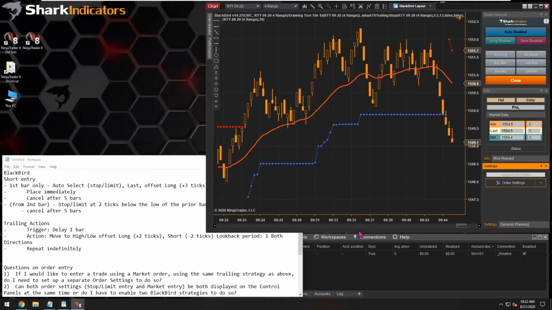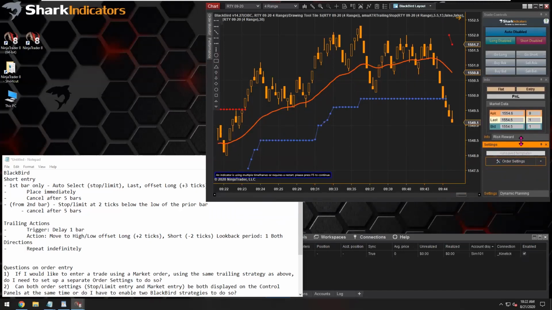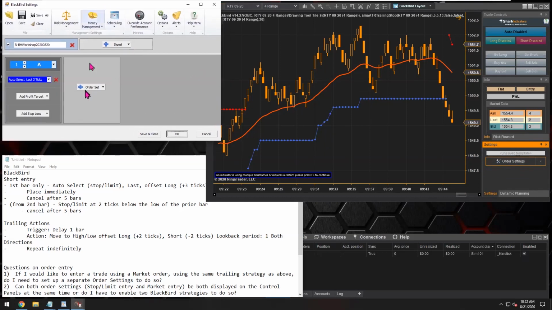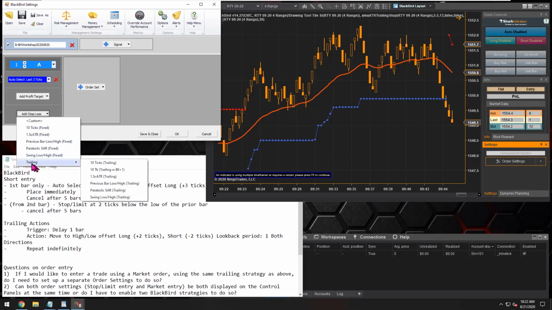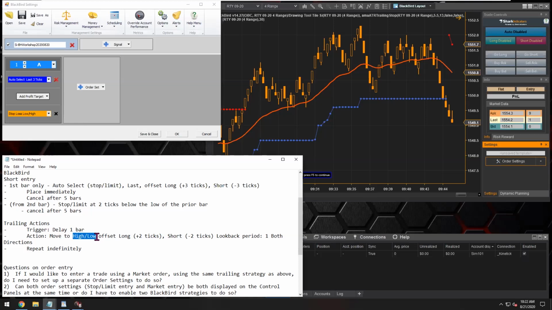Hold on. We got too many windows in the way, so let's try and squeeze this up a little bit. There. So we're going to go into the stop loss here, and since this has trailing, I'm going to go down to the trailing, and we have a previous bar low high trailing here. Actually, this is backwards. Well, I guess it depends on how you look at it. These instructions are phrased in terms of a short entry. So if you're going short, then you would set your stop loss at the high of the bar.